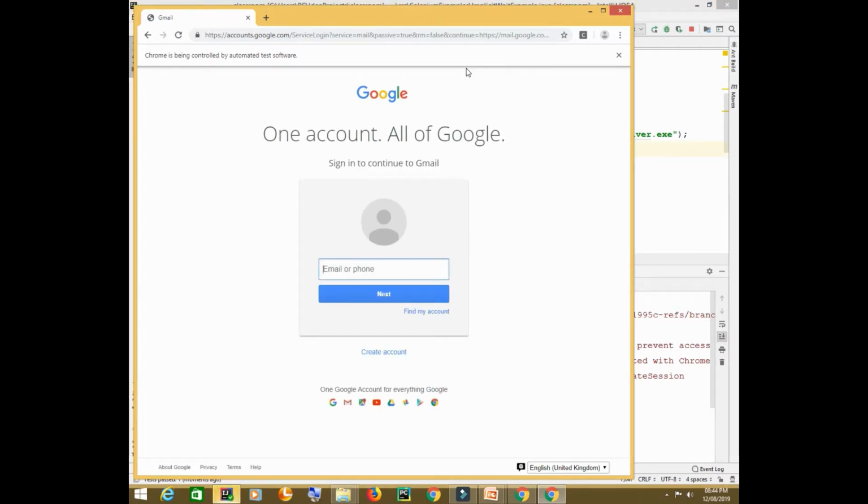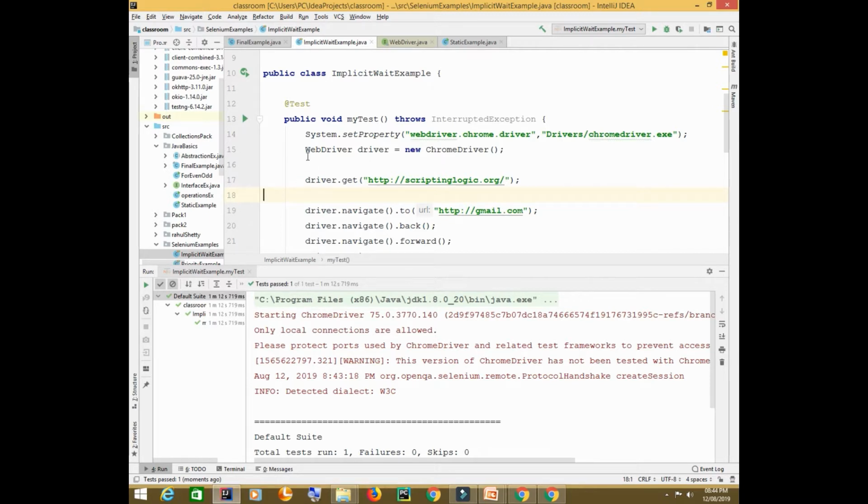See, you have seen that we have opened the website scriptinglogic.com with the help of driver.get and then gmail.com with the help of driver.navigate.to, and then we have also done the back, forward and refresh operations. So this was all about the difference between driver.get and driver.navigate.to.